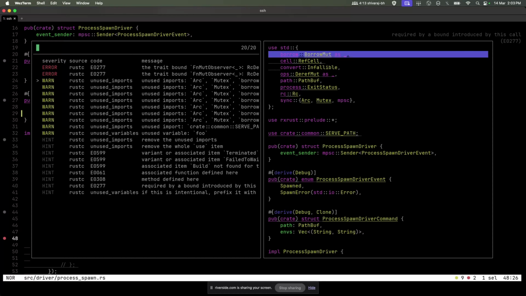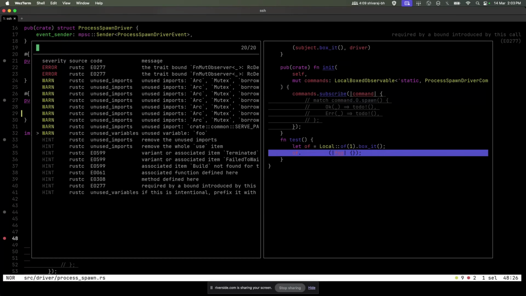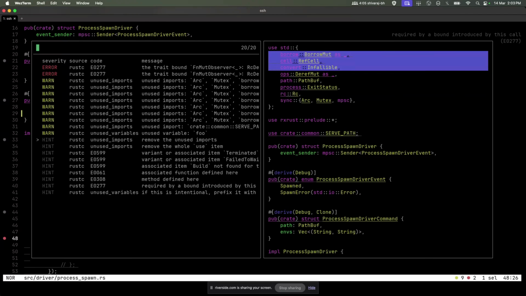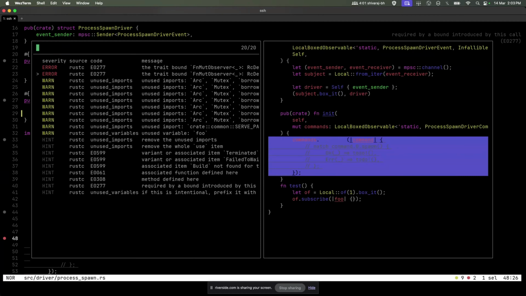It's the only error. They're all warnings. Warnings and hints. The only error is this. Okay. Mute observer. Let's look at it again.